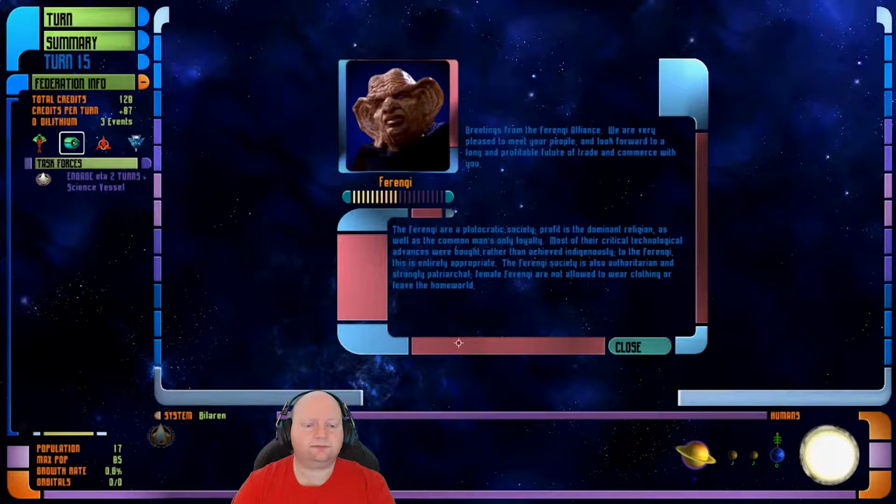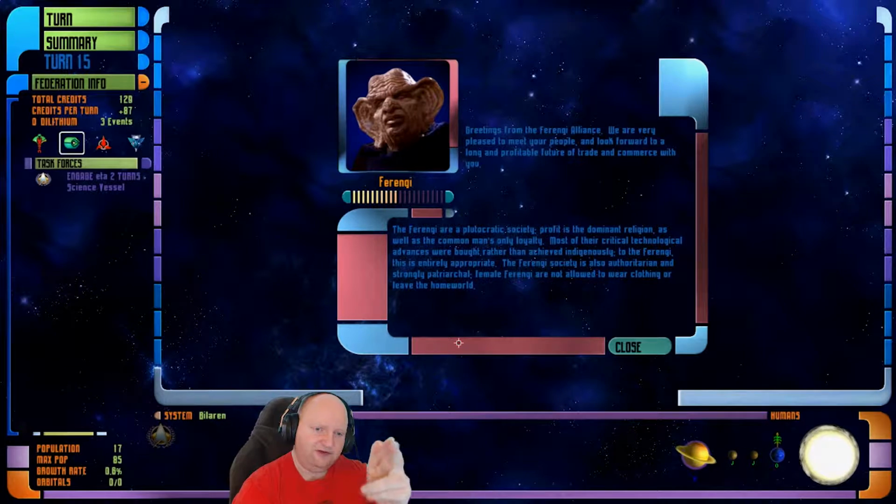An alien culture has been discovered. Greetings from the Ferengi Alliance. Greetings from the Federation. We are very pleased to meet your people and look forward to a long and profitable future of trade and commerce with you.